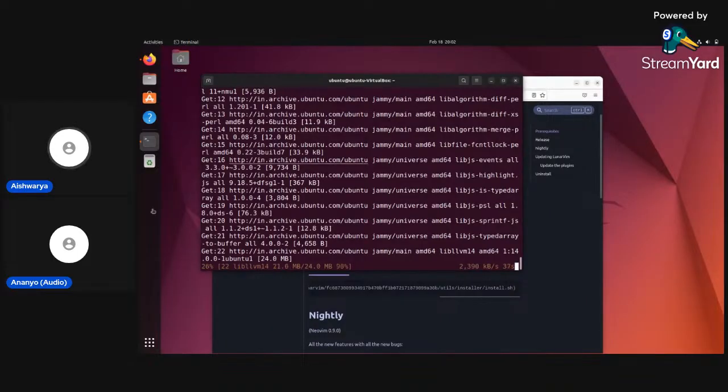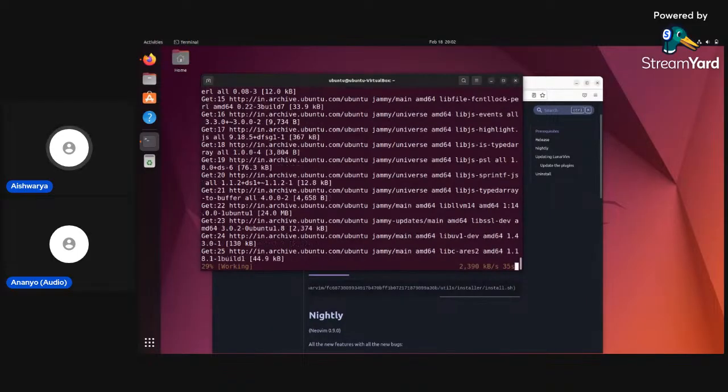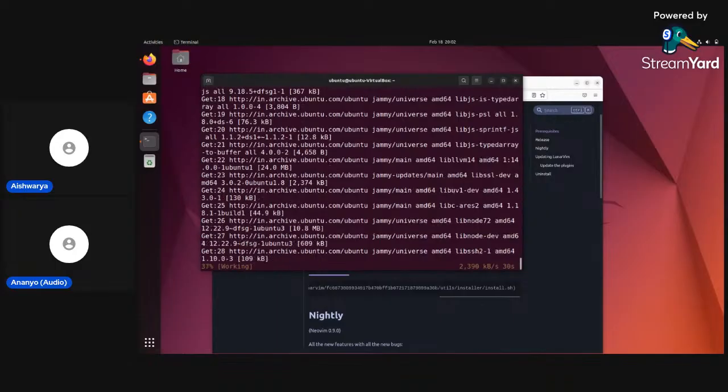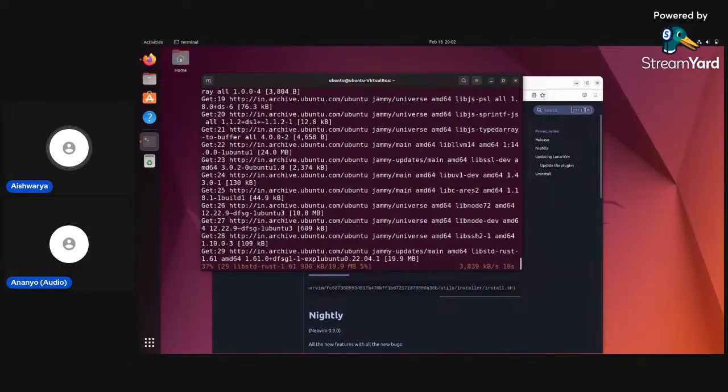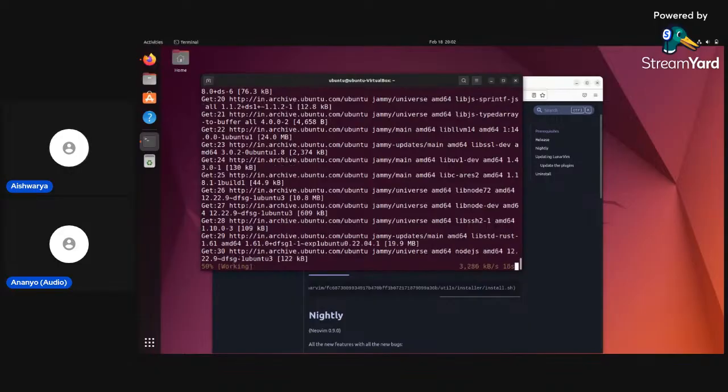This might take a while. Meanwhile, if you guys have any questions regarding Linux, they are also welcome. You could just start asking on the chat box.